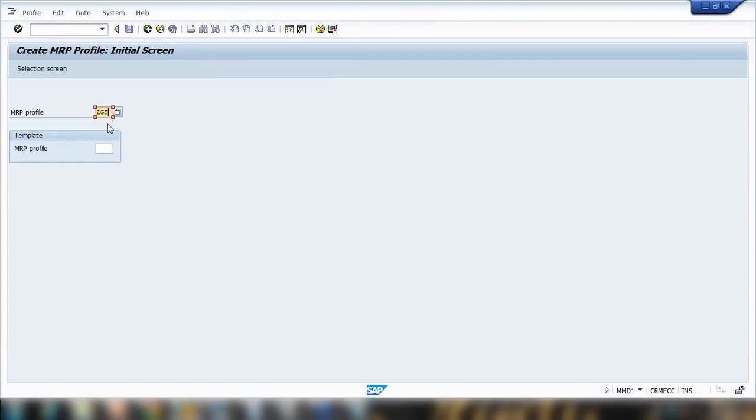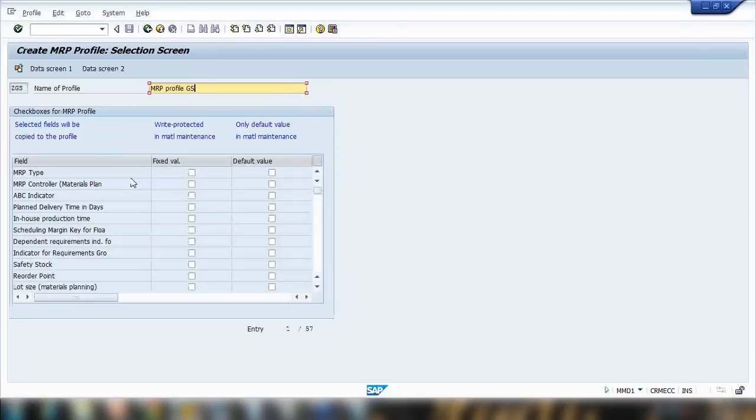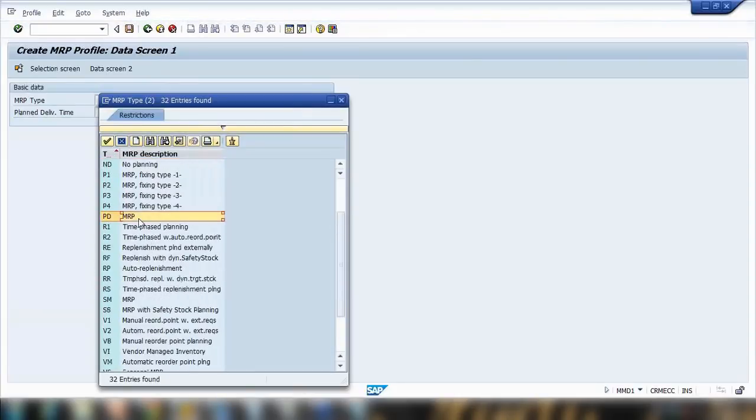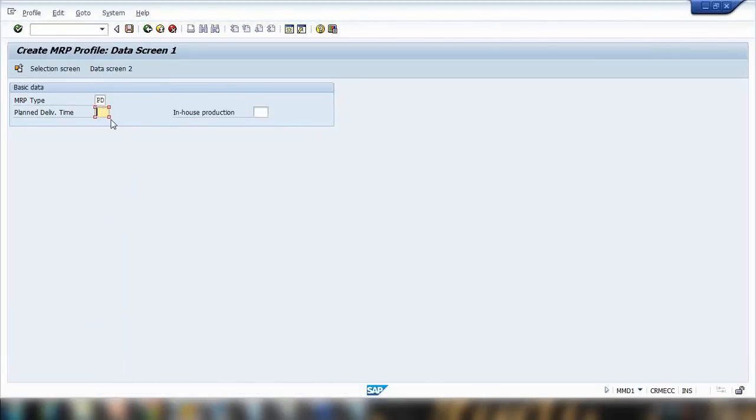So GS, enter, name, MRP type, ABC indicator, delivery time default, and lot size. I'll just select these for now, or in-house production time. Data screen 1. These fields I've selected, you will only see these fields here. MRP type will be standard, we use PD. Delivery time, how much time it will take for delivery, I'll say 10. For in-house production time, I'll say 5 days. Go to data screen 2.